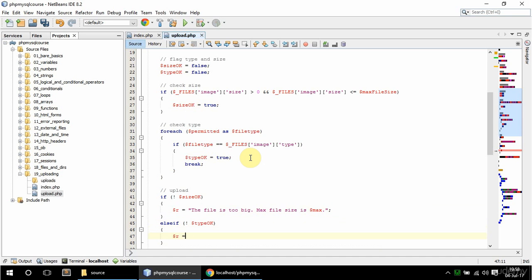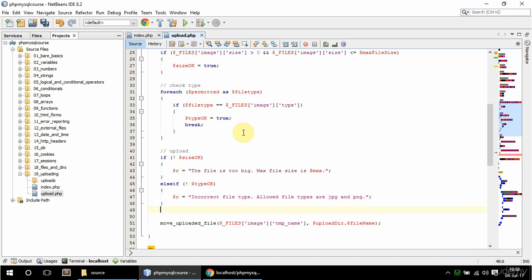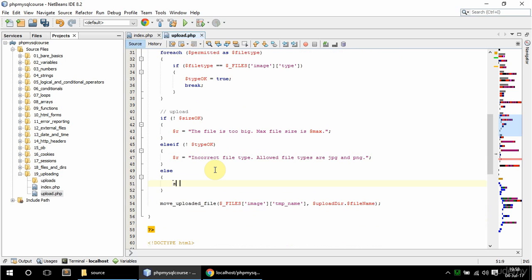Then again I'm gonna have that R variable for result, and that's gonna be equal to "Incorrect file type. Allowed file types are JPG and PNG." And if both of those are okay, then I'm gonna have the else here, and I'm gonna have a switch through files image error, and that error is gonna give me a number from 0 till 8 or something like that, and each number represents something.